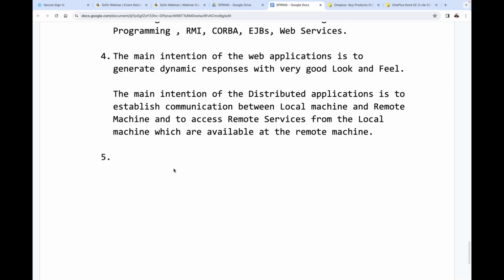Listen carefully. Web servers provide the environment to accommodate and execute, or to deploy and execute, only web applications. Web servers are capable of executing only web applications. That's it. Web servers are not for the sake of distributed applications. Web servers are able to execute only web applications, not distributed applications. All of you get my point or not?